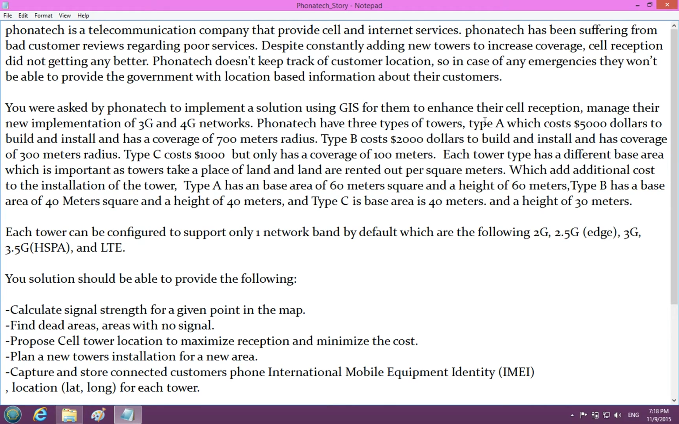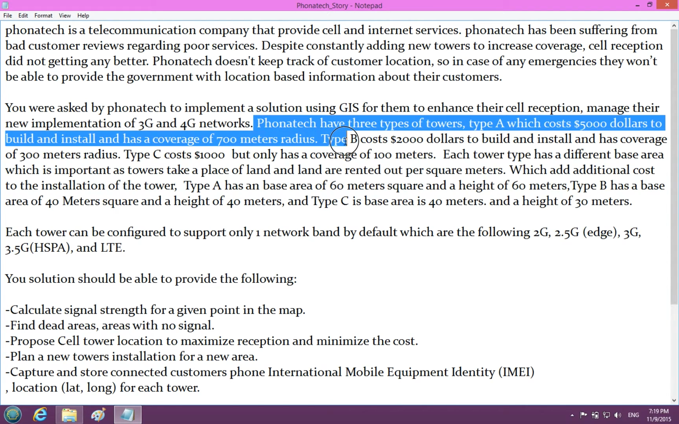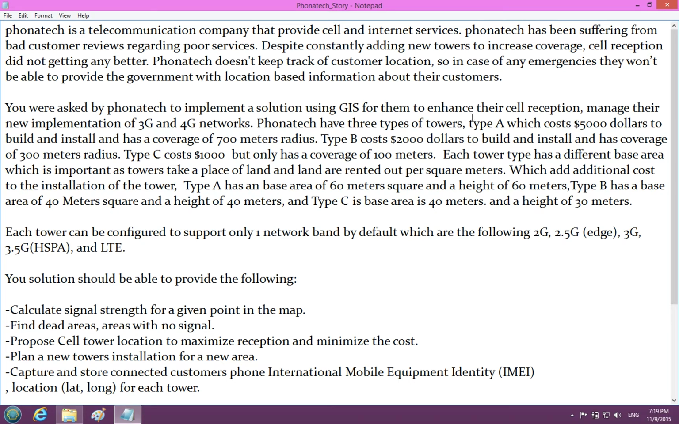But I assume this is not a very difficult implementation, but it's going to take us a few episodes, hopefully a dozen episodes, to go through this implementation. All right, so Phonatech have three types of towers. Type A, which costs $5,000 to build and install, and it has a coverage of 700-meter radius. So we're going meters here.